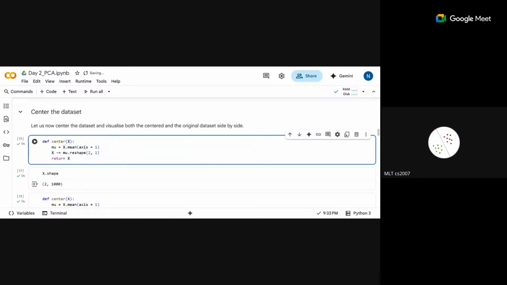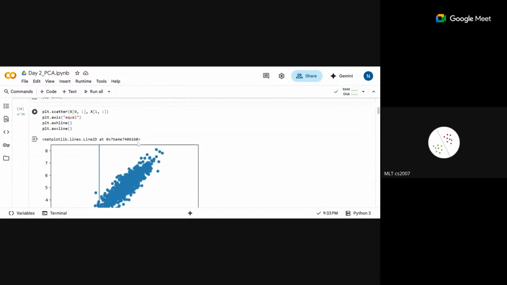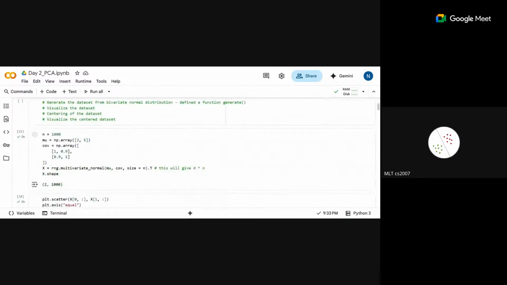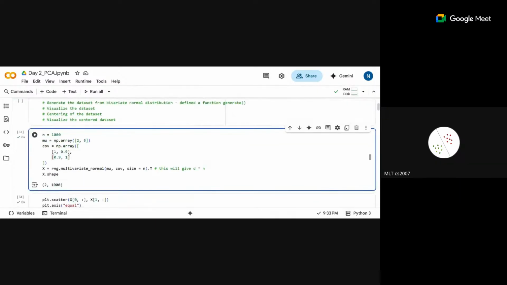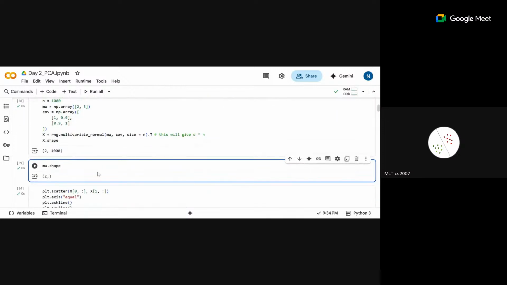And similarly, my mu has to be 2 cross 1. Earlier, what was the mean? If you go back to the traditional data set and run this, and I want to know the shape of mu, what will mu.shape give? It will just give an array of shape (2,). So if you have to subtract your mu from x, you need to reshape this.